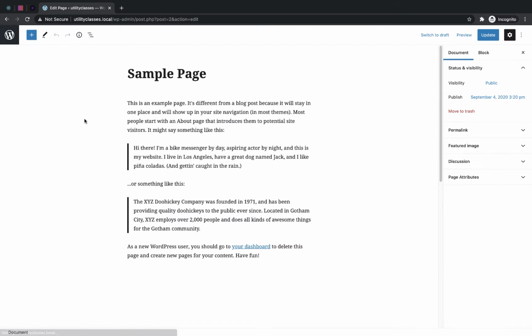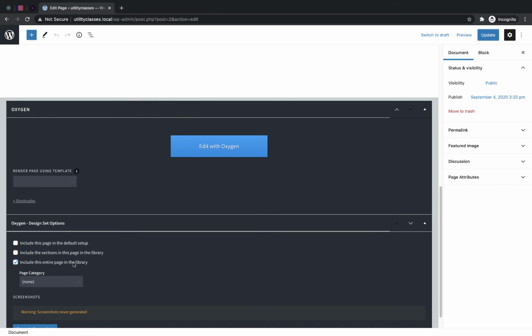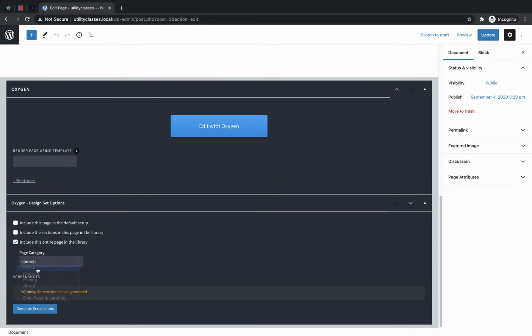We need to go back to our pages, back to our page where we set up all of our utility classes, and we're going to scroll down to the Oxygen meta box, and you'll see some design set options here. So I would usually probably check include this entire page in the library, and then you want to categorize it as whatever will be convenient, because this is going to be the only page in this design set. Now, I'll show you what it looks like to import this.